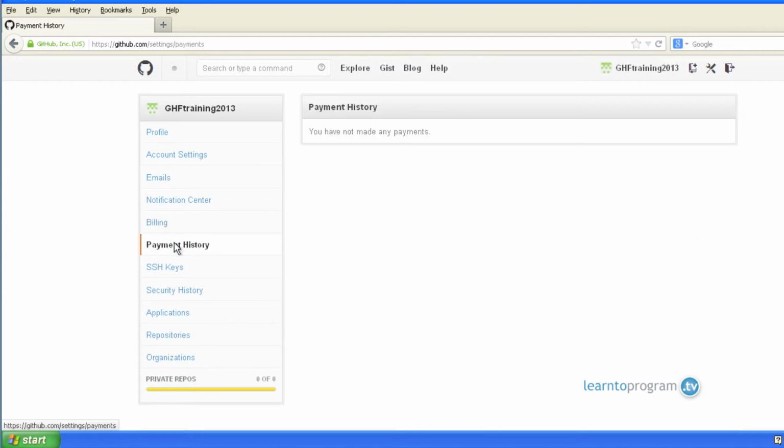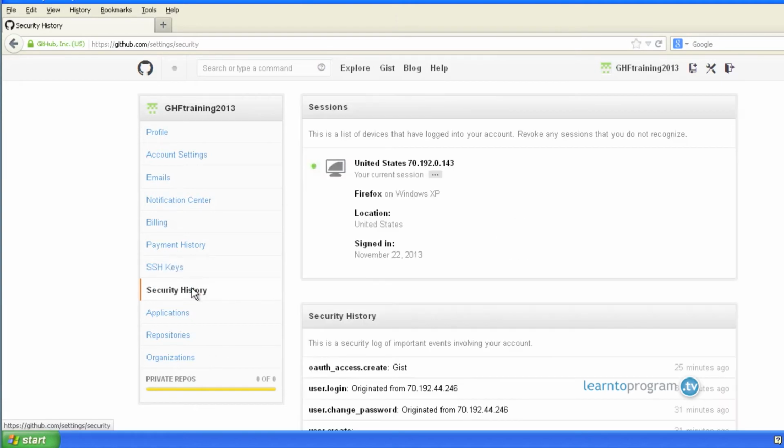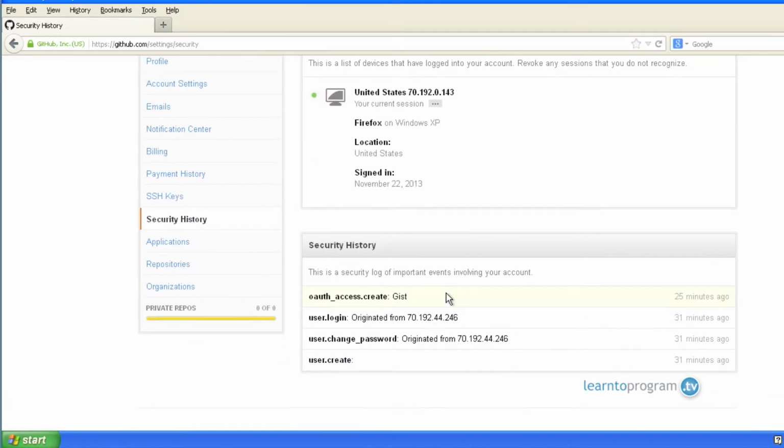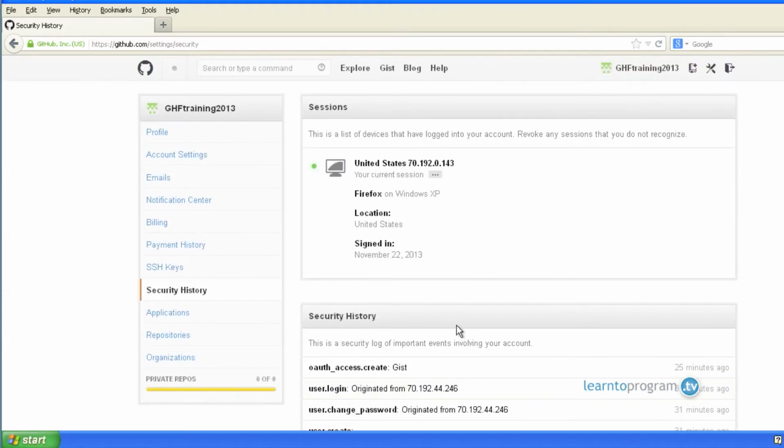Payment history in your account, unless you've signed up for anything besides a free account, this should be like this. SSH keys, unless you add an SSH key, this should be how it looks. Security history. So this is a security log, just explaining what your user did. So device is logged in, and you can check out sessions and revoke them if you don't recognize them.